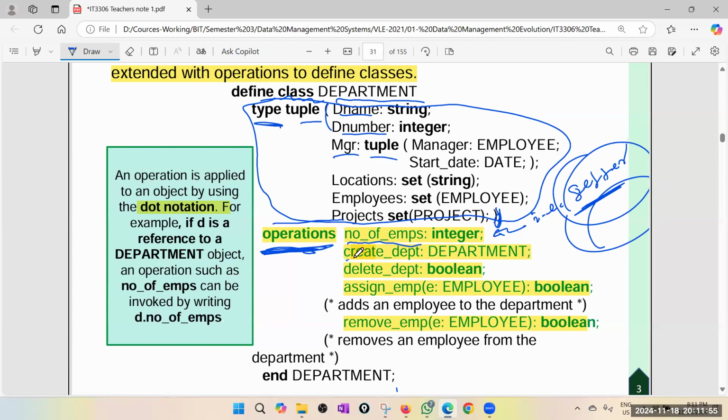Then create department. Obviously, you can see that it looks like a method, right? Create department. It's an operation. Delete department and return boolean. Assign employee. That looks pretty much like an operation. So you need employee as a parameter. That employee is assigned to department. That employee is assigned to department means what? That employee object is added to this employee's collection set. So when you call this assign employee with the employee object, basically you add that object to this employee set. Then remove employee will remove that employee from this set.